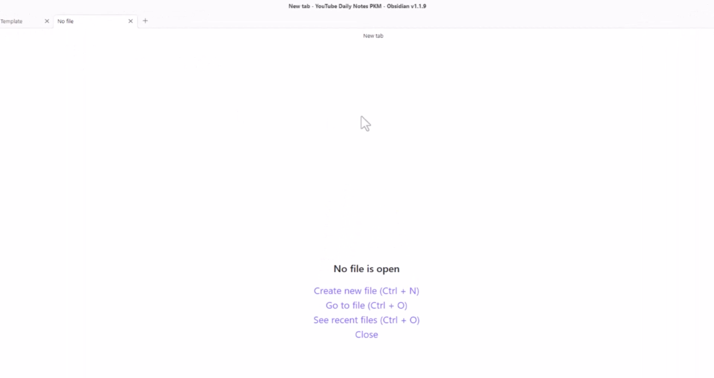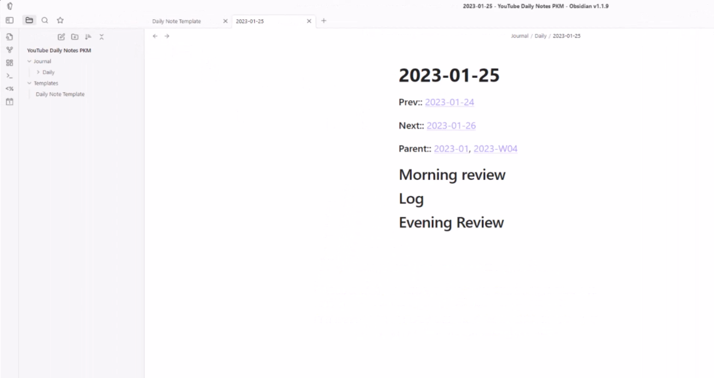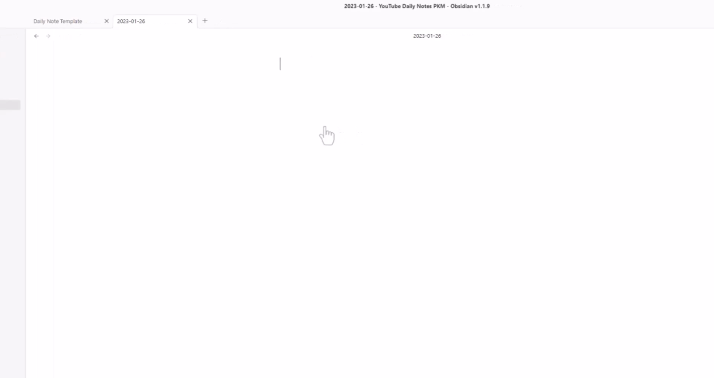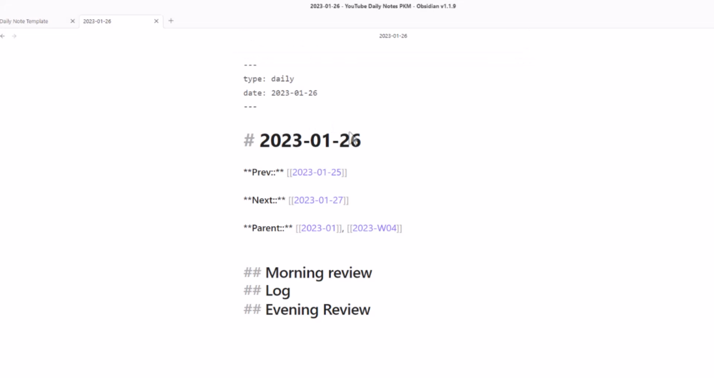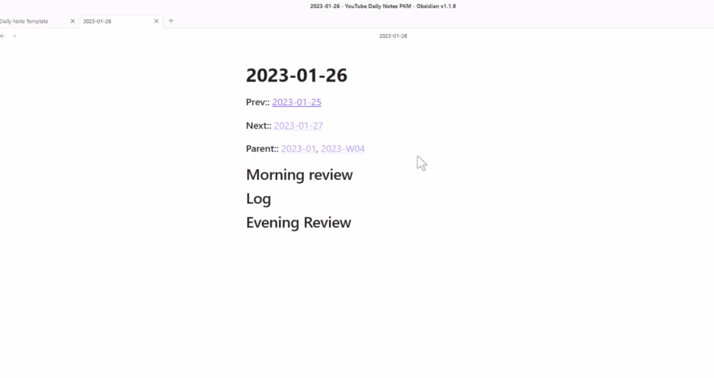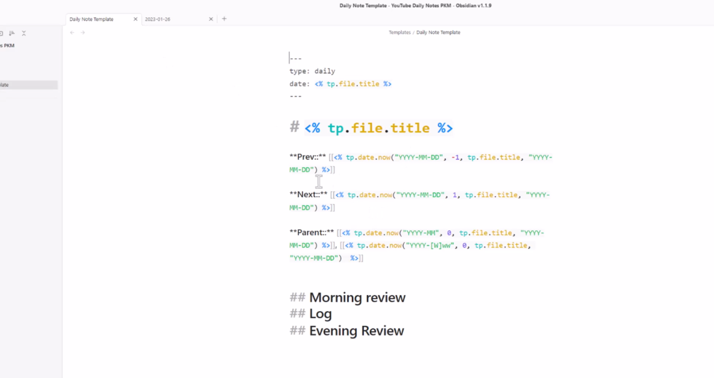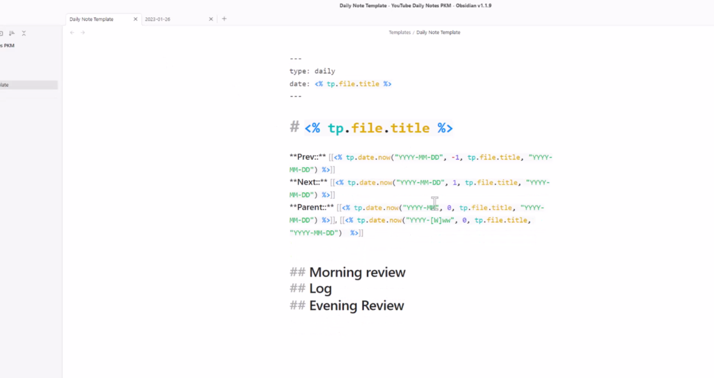Otherwise we'll restart. So we deleted the 26th. Let's go back to the 25th and let's click on the new note. Control P, Templater, daily note template. Great. Okay, now we'll see the code has automatically filled in the previous, the next, the parent. So let's go back to our daily note template. I'm going to get them a little bit closer to each other because one love, you know.